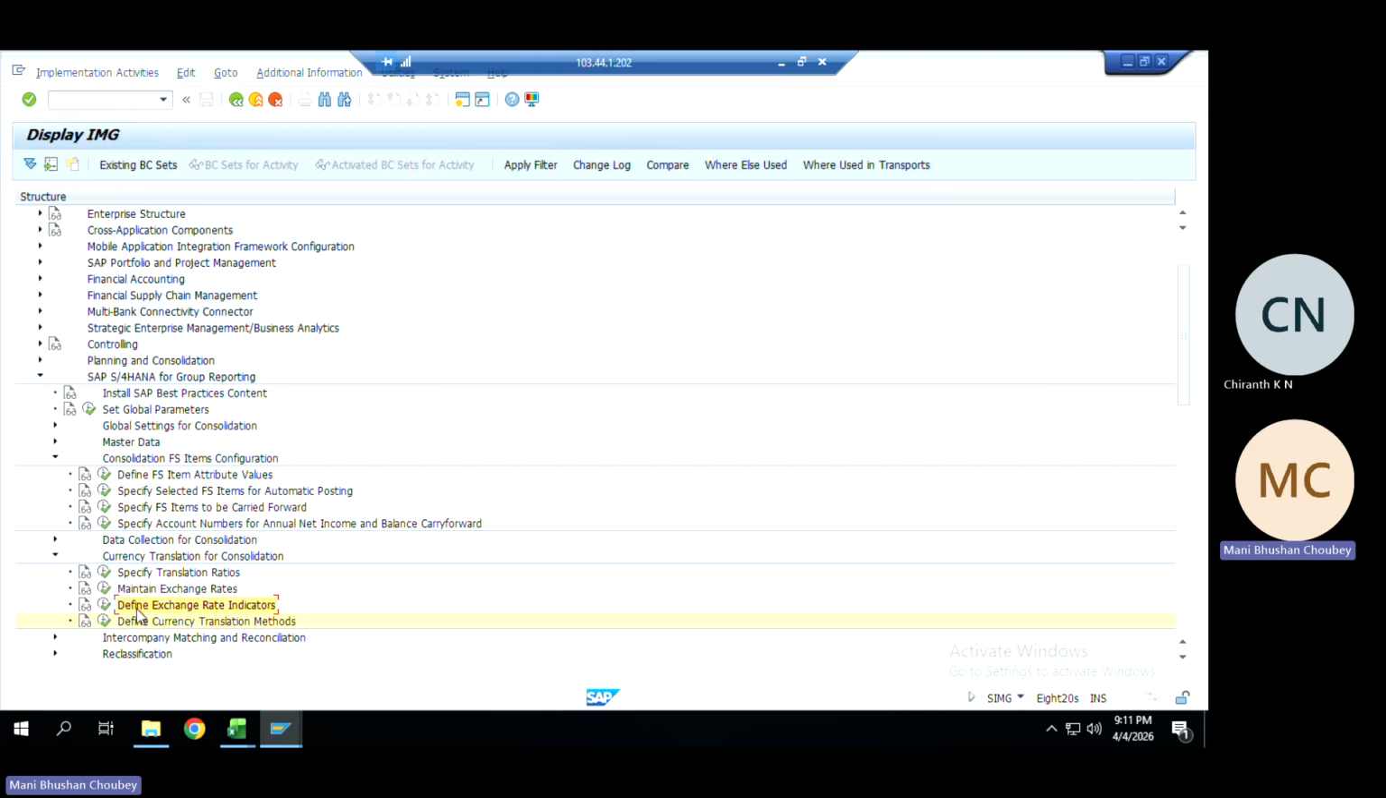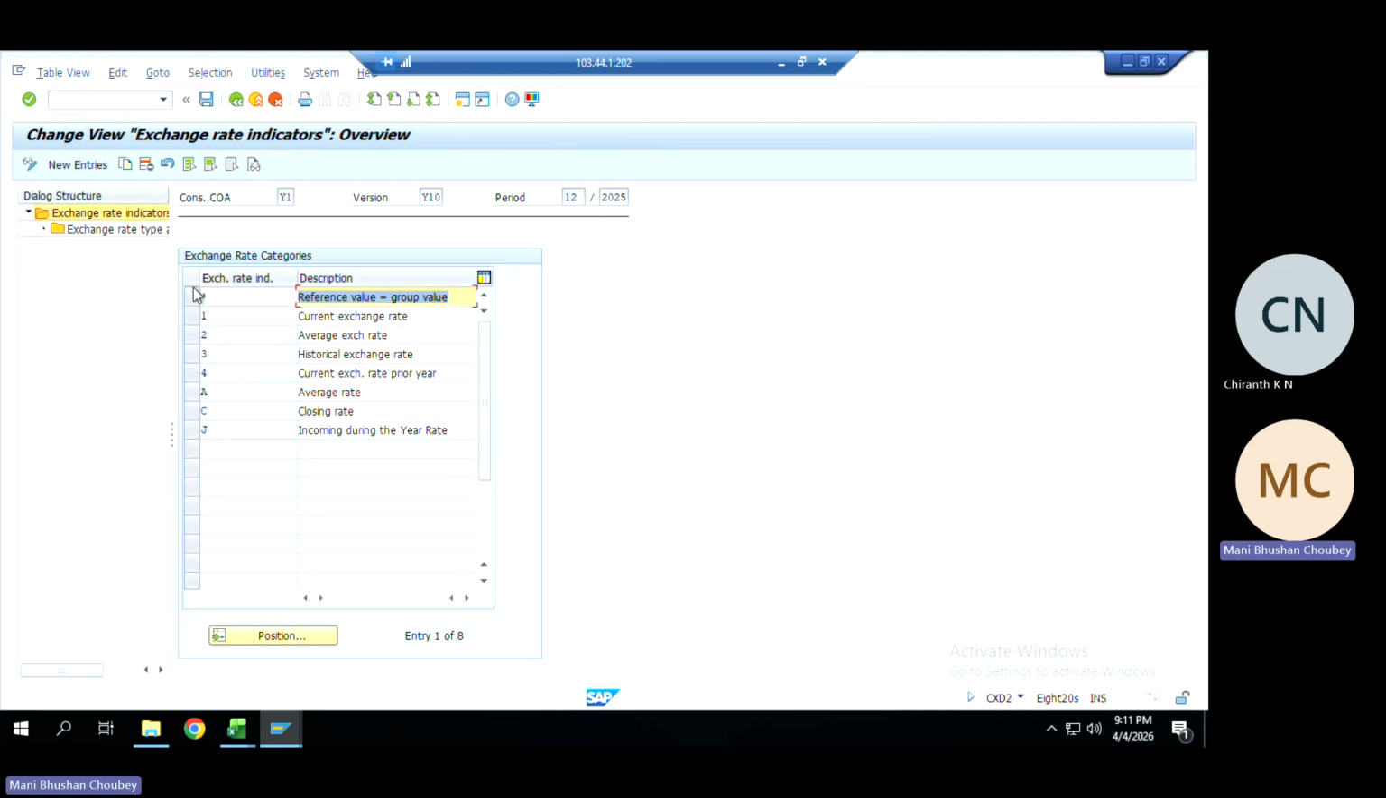Define exchange rate indicators. These are the exchange rate indicators: average rate, closing rate. A closing rate we generally use for balance sheet items, and average rate we use for P&L elements. Historical exchange rate is for receivables, payables, dividend, equity. For that, we use historical exchange rates.